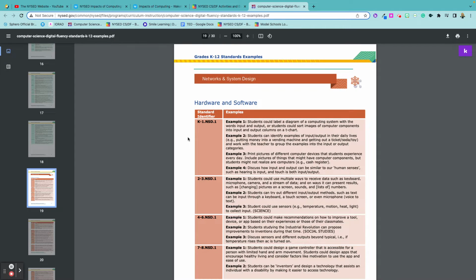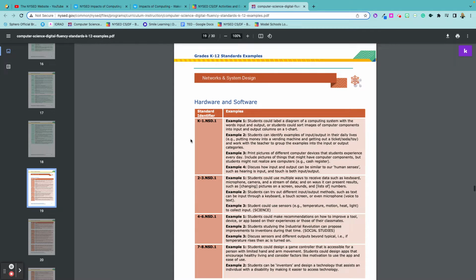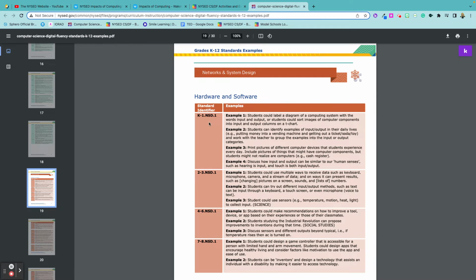We're going to start with hardware and software, and you're going to see that you have a few examples for each of the standards. Again, the standards identifier is going to have the grade band. Here we have K1. In the center, it's going to have the name of the concept area, which in this case is networks and systems design, and then the one is the standard number. So you saw these on the document that we went over for the standards, and it ties in the same here on this document for the activities.